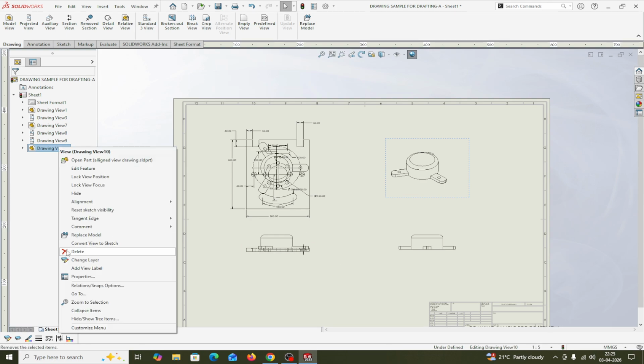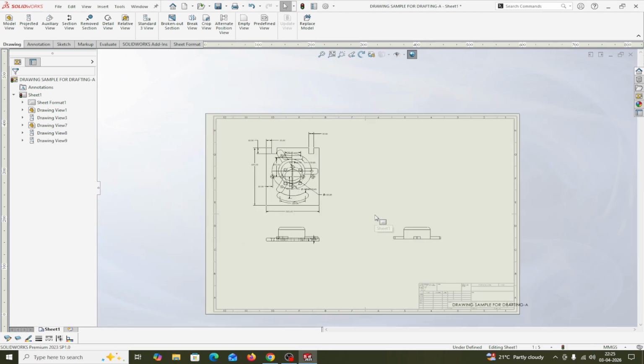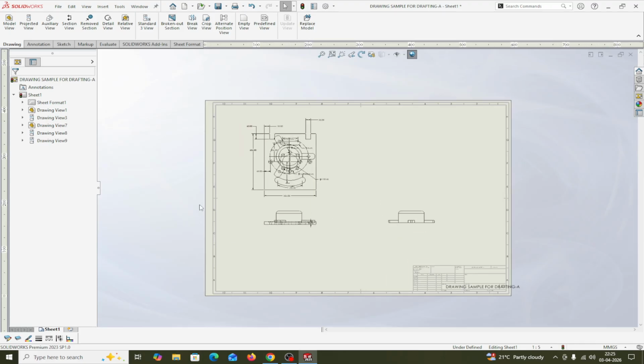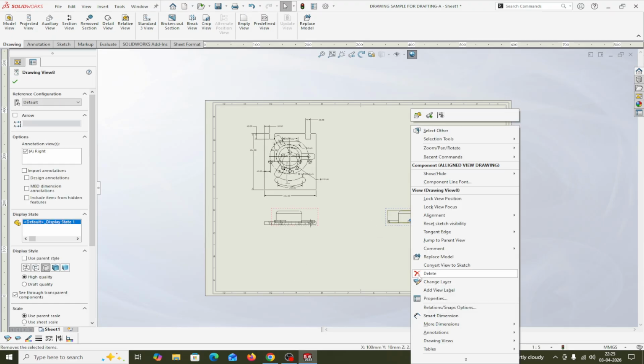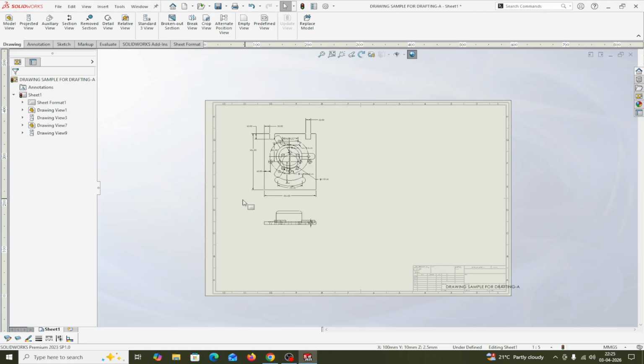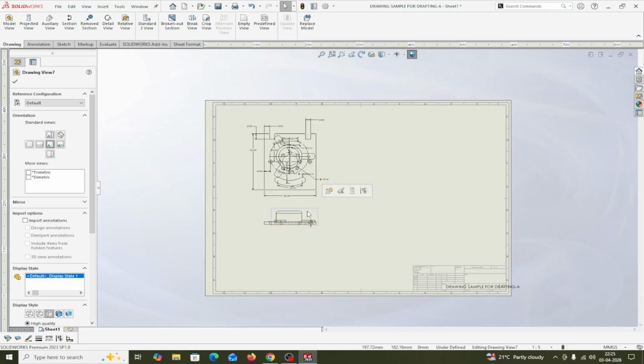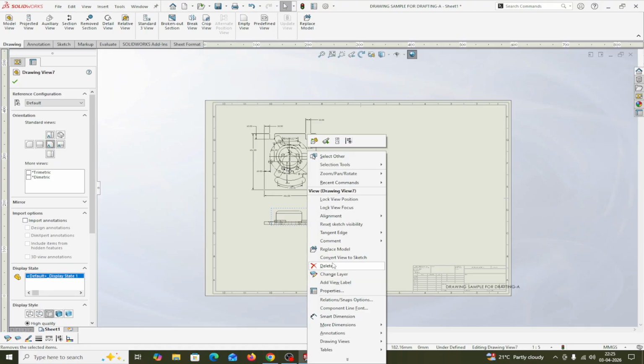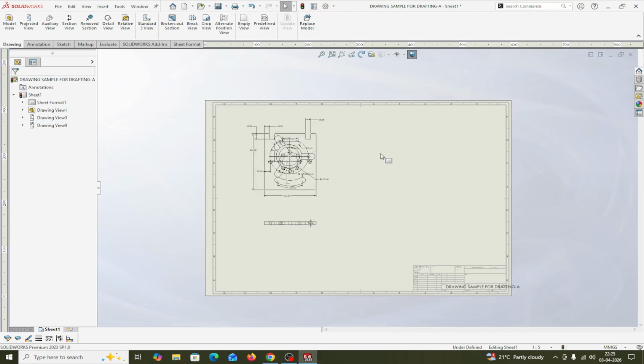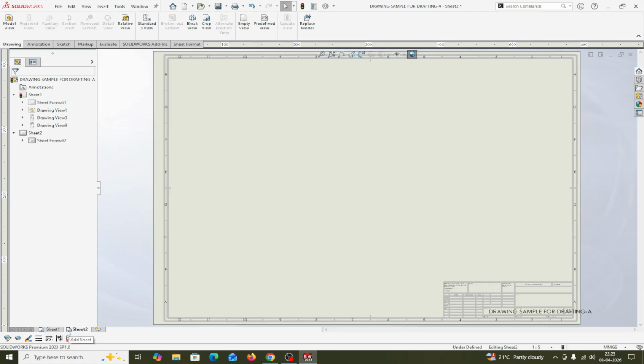Right click, delete it. I am deleting. Okay. So I want to add, suppose you want to add one more sheet. This one. Yes. Select the view. Right click, delete this one. I want to add one more sheet, this one.